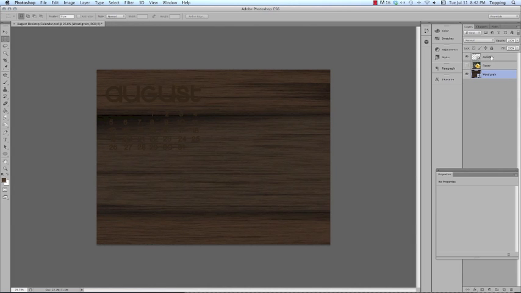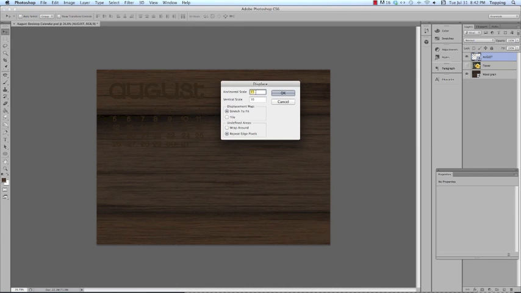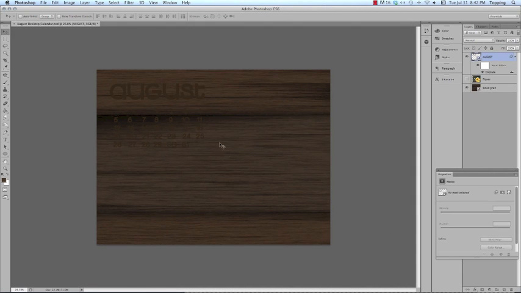Deselect the flower. Select the August. If you choose your arrow key, you can move it around to where you want on the artboard. Go to Filter, Distort, Displace, choose 15 and 10, those are the numbers I liked, and push OK. Select the file that you saved as your displacement map and select OK.